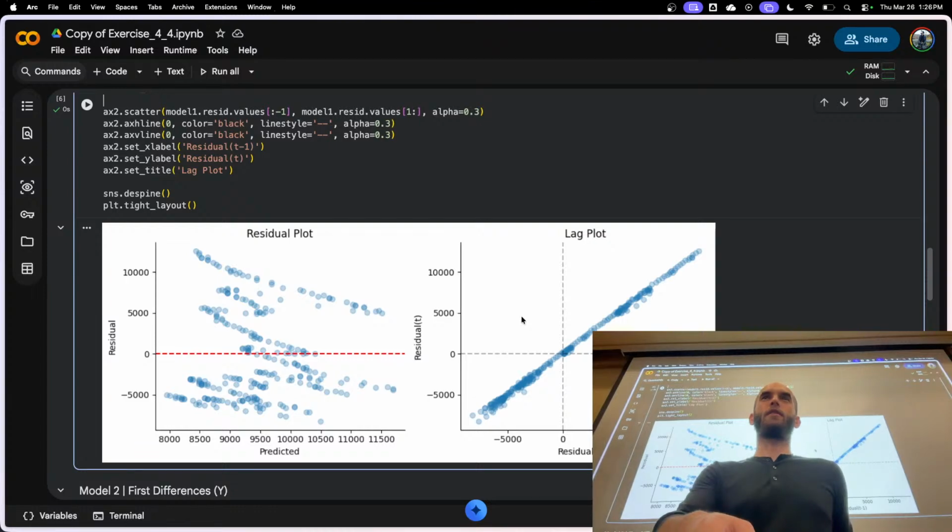Are you all getting this on your computers? Why is this not fine?